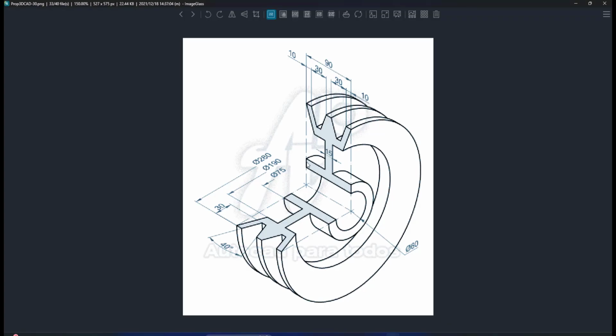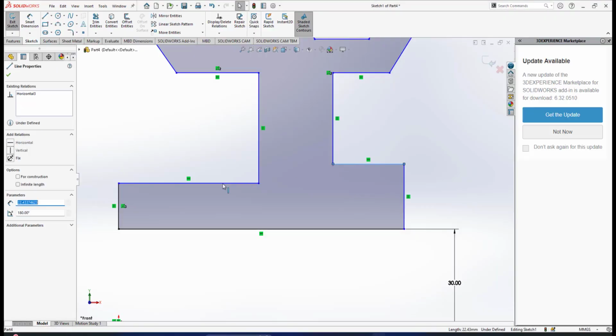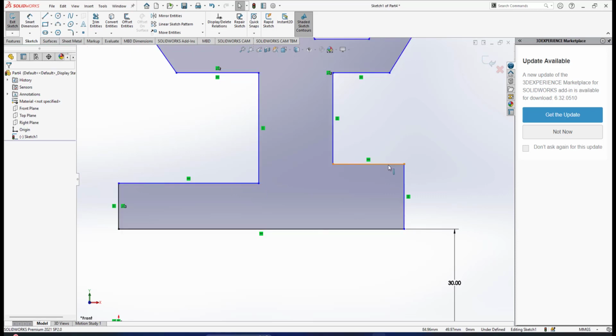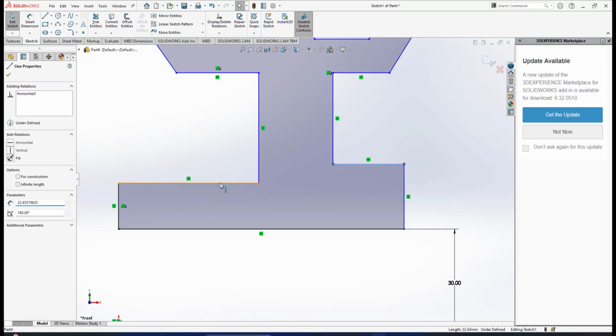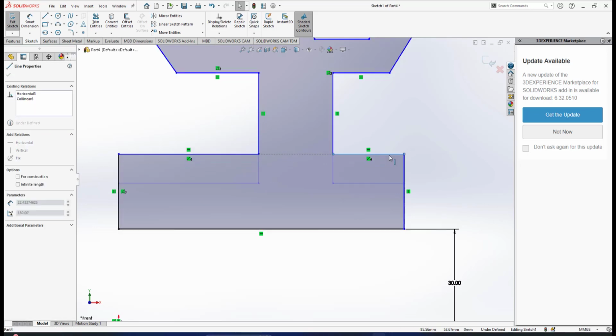Here and here is equal distance, so I need to set equal, and also it is collinear. Collinear means that if you look at this line, if I drag this edge, it's not in line with this one. So I can set this relation: I hold down my control key, select this edge, and make it collinear. Collinear means it is in line.